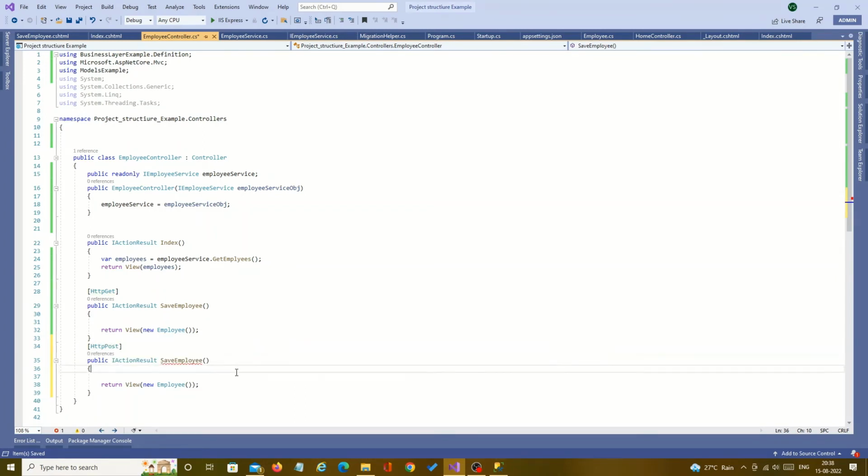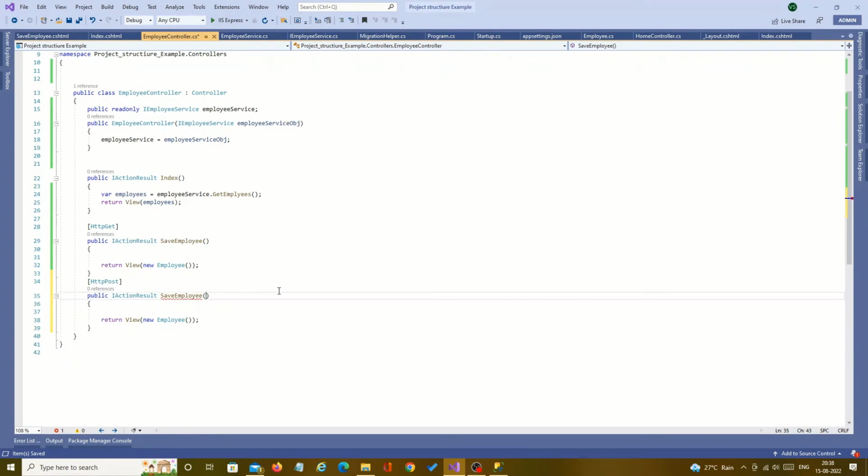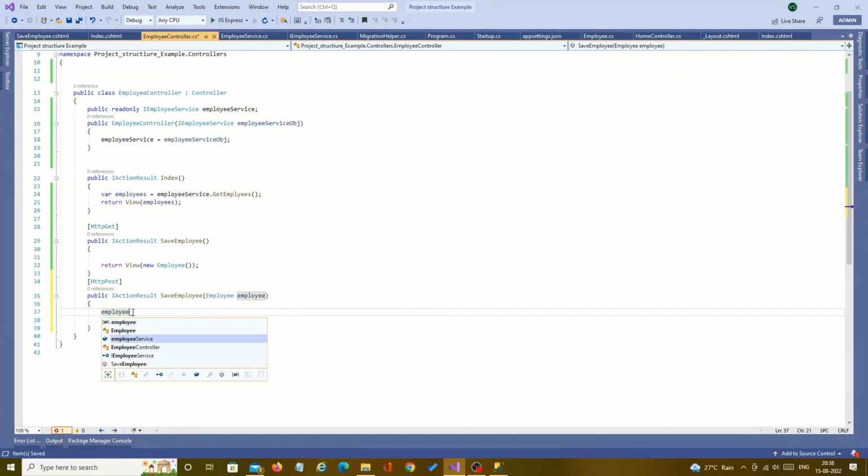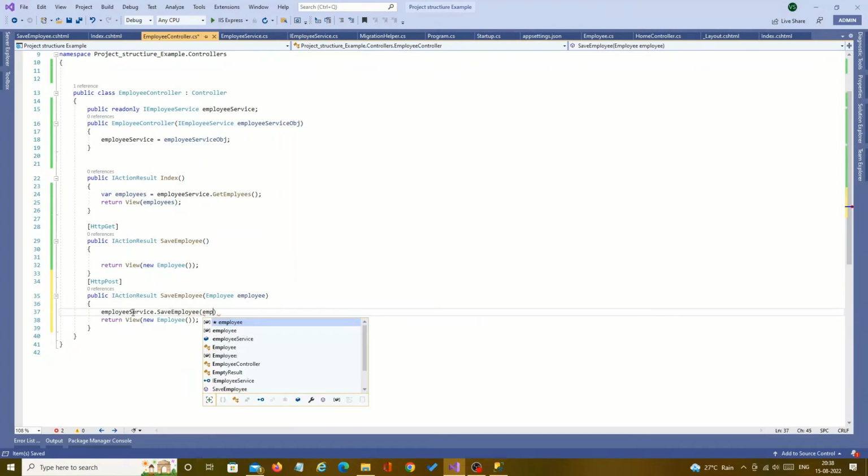The name will be the same, employee. It will just require an input employee object, and we will provide this employee object to our employee service. So in the employee service, we call the save employee method and provide the employee object to it, and you are done.